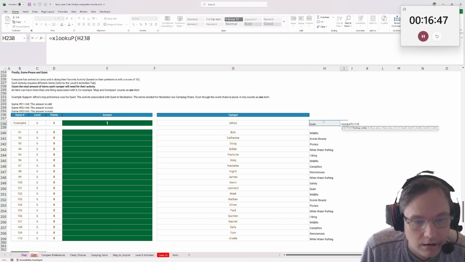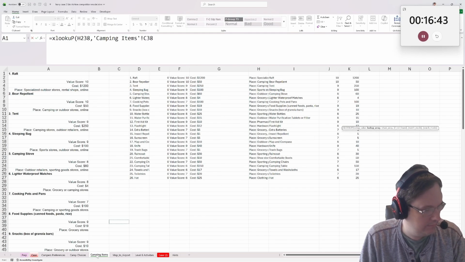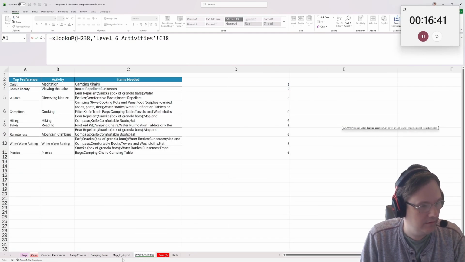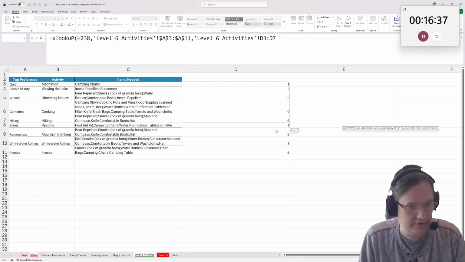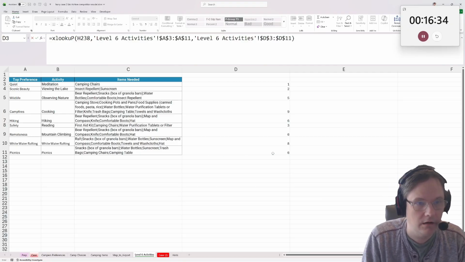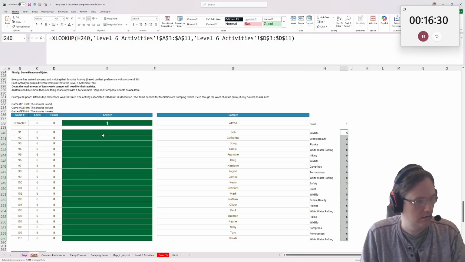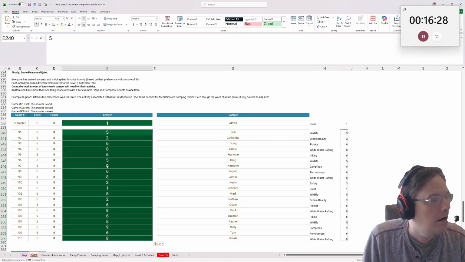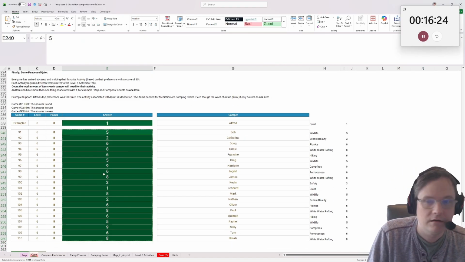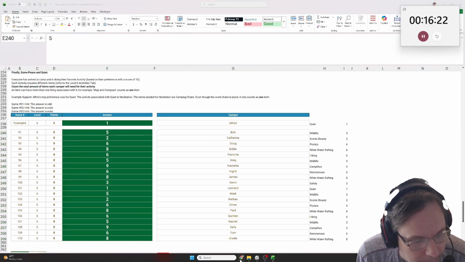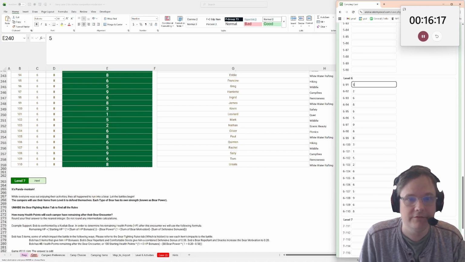All right, so now I gotta look up, put the quiet on here, just turning the number of items. Odd, even is correct. Skip 5 for now. There's level 6.